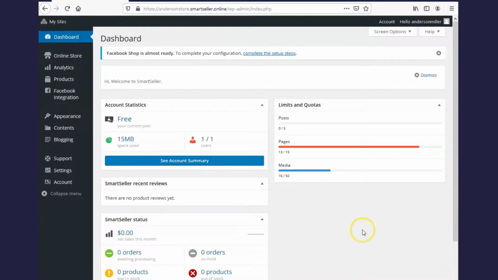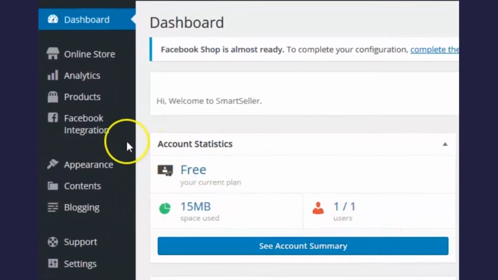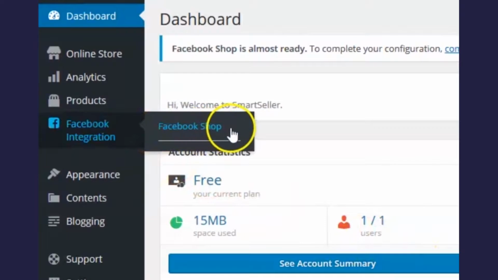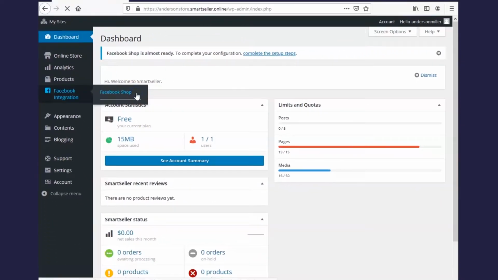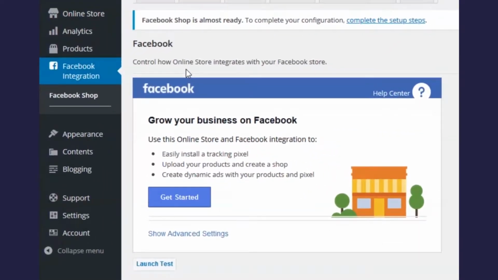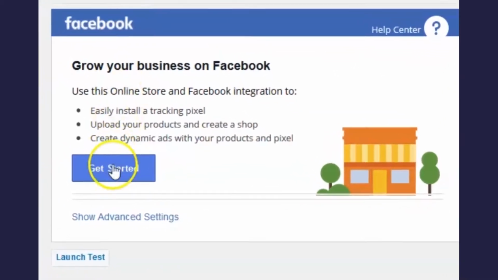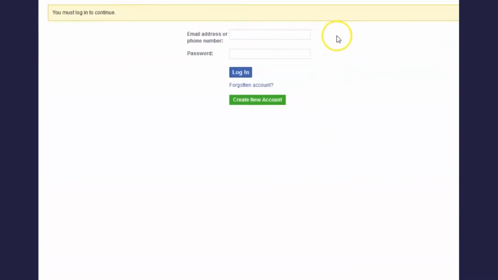You are now looking at your dashboard. Click Facebook Integration on the left navigation column and select Facebook Shop. This is the Facebook integration page. Click the blue color Get Started button.